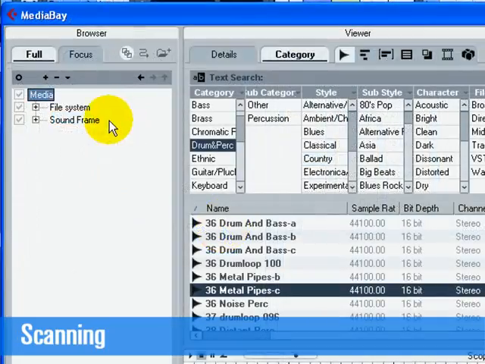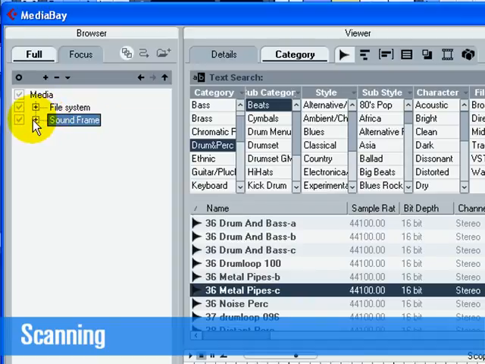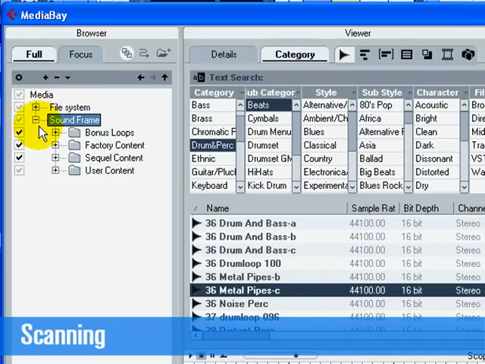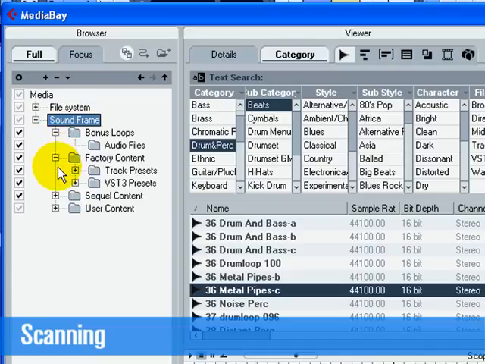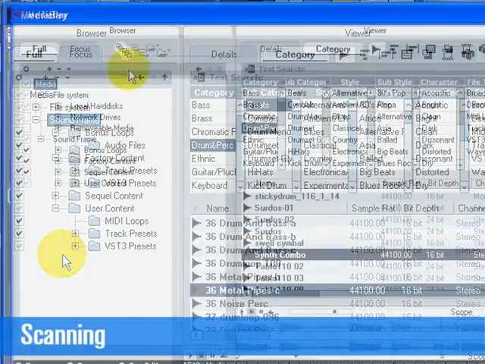The sound frame locations are the virtual locations on your computer to any factory content or user presets created for plugins, instruments, or MIDI loops. Generally, you'll want to make sure that sound frame is always checked. This is also the location of any user presets that were created.